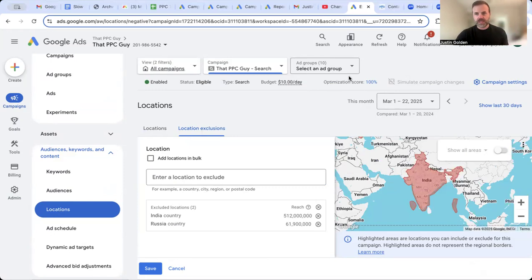This is not a fail safe, all right? This is just we're doing everything that we can to try to mitigate it. This is one small step. Hit save when you're done adding those countries.